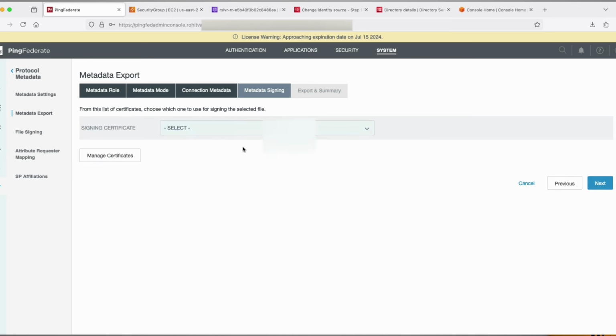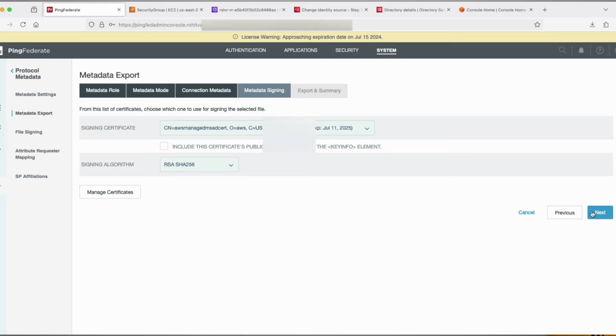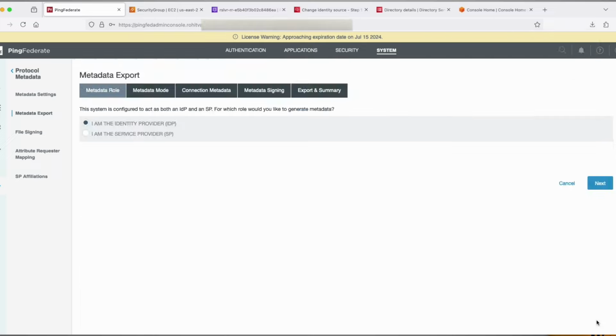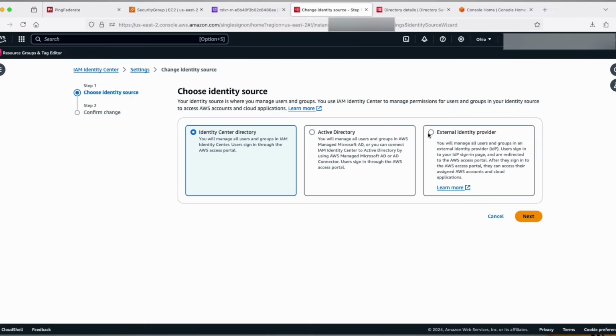Click Next. Provide a signing certificate. Click Next. Review and click on Export button on the left. When finished, click on Done. Navigate to IAM Identity Center, Settings.